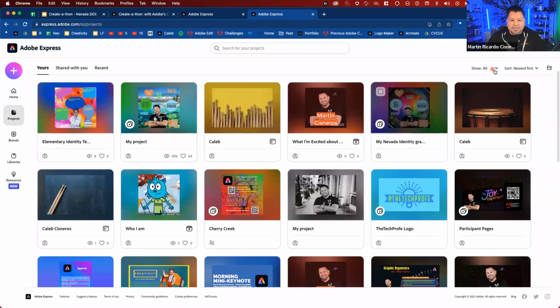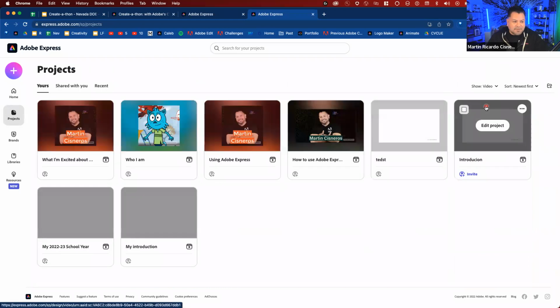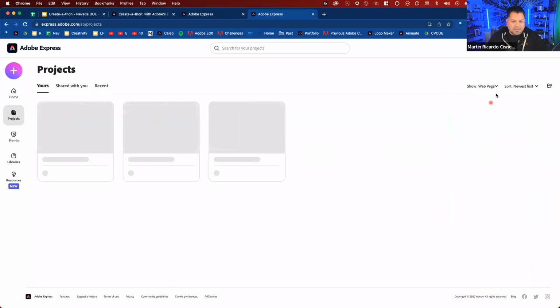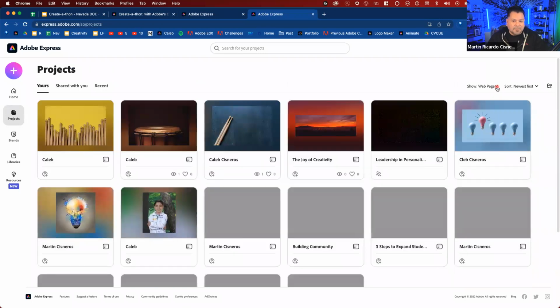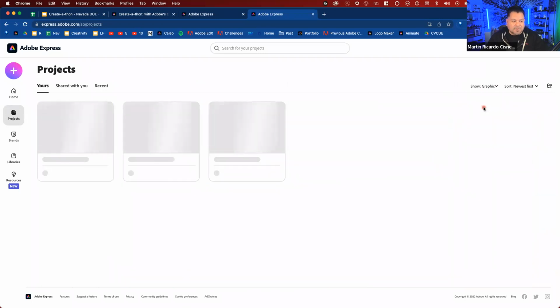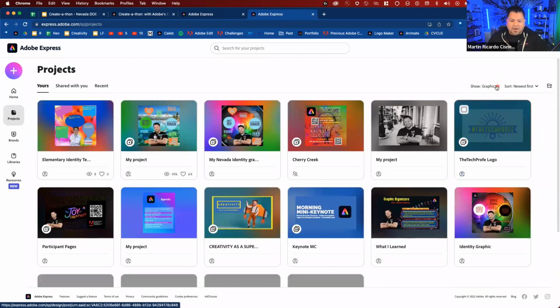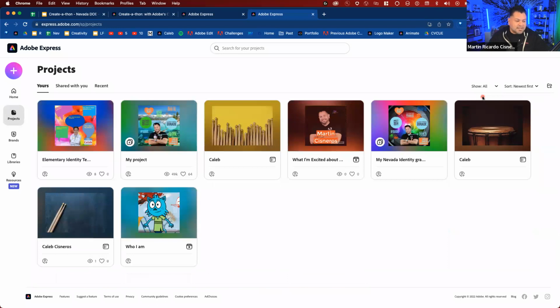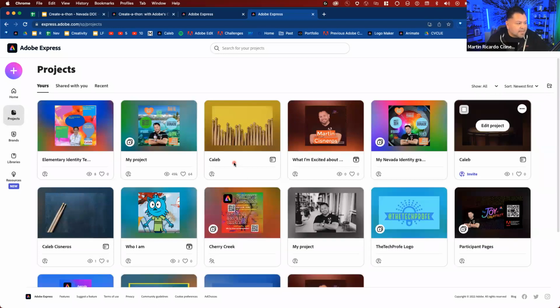Or you can always sort or show all your stuff by, if you just want to see all the videos that you've made, all the web pages that you've made, or if you just want to look at all the graphics that you made. You can also create folders within these as well, which I highly suggest as you move forward.